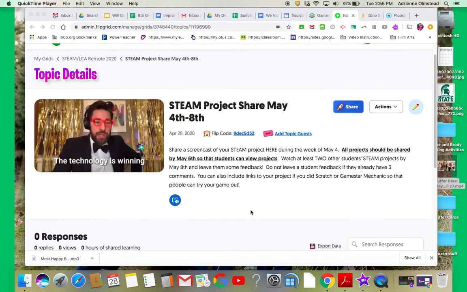You're going to be creating a screencast using either QuickTime Player, if you have a Mac, or WeVideo if you have a Chromebook. There are going to be separate tutorials posted on both of those on the STEAM remote learning page that show you how to do that. Once you have the video in your screencast, you're going to come into here. This is going to be a new page that's posted on the STEAM LCA page, and it's called STEAM Project Share May 4th through the 8th.